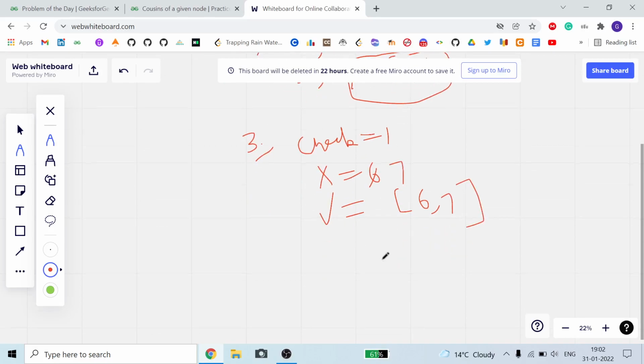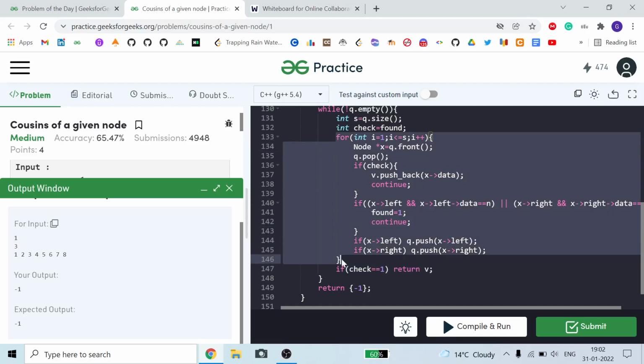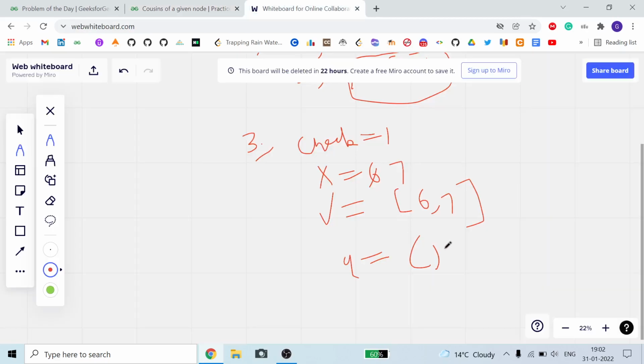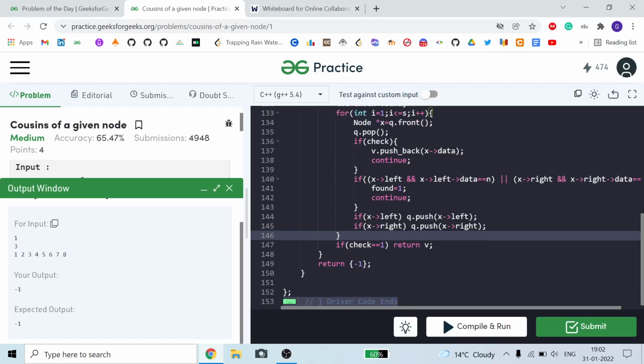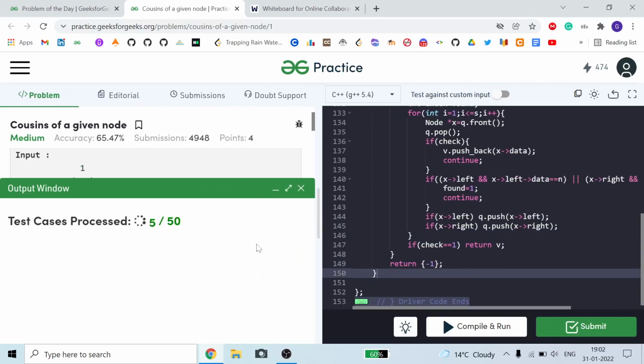I completed my loop. My q is equal to this now, and as you can see, our check is equal to 1. So if our check is equal to 1 outside my for loop, you can see this is my for loop, we just return v. So we come out of the for loop and return it as our answer. Else, if we complete this and don't find any sibling or any cousins, we just return -1. Okay guys, I am submitting it.